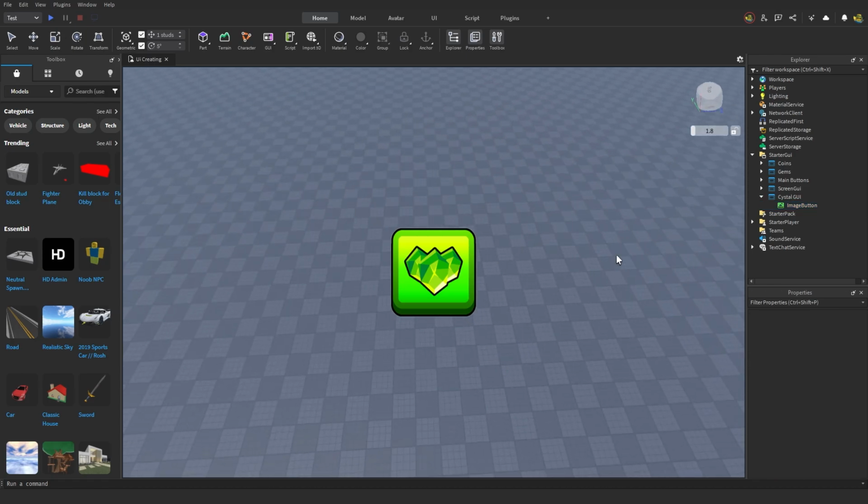And here we go, now we have our button, and look at this. Every time we hover over it, it looks like we're clicking down a button. So that is a cool effect we can do. There might be a way to do this inside Roblox Studio, but this is just the easiest way I find it, and it's super cool.